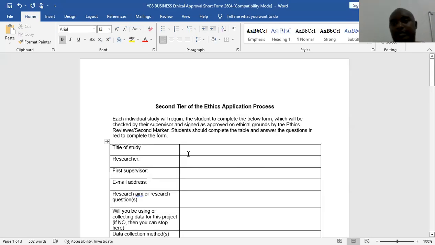So assume this is an ethics form. We have some details that you can't fill, like the researcher, you don't know the name of the student, you don't know the email. And if you find an email that has been copy pasted here by the student, don't dare use it because it is monitored by the school.